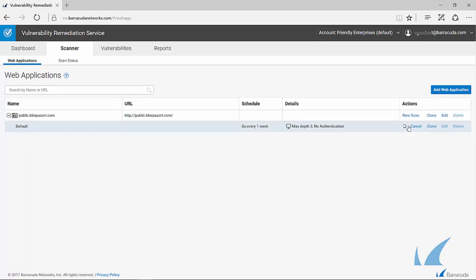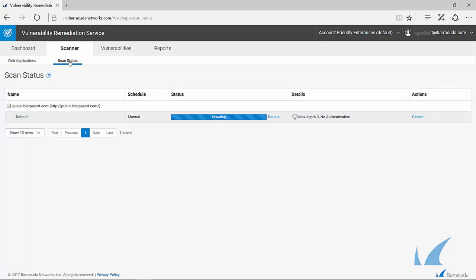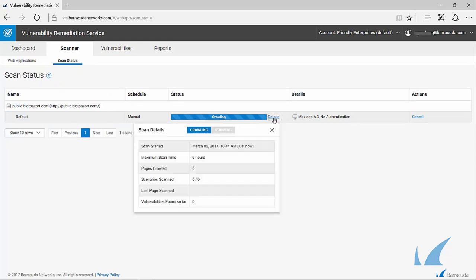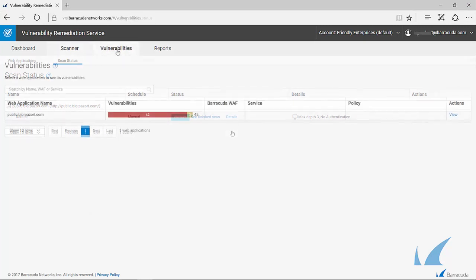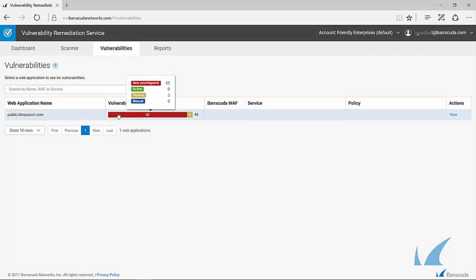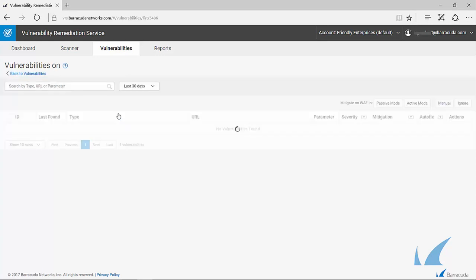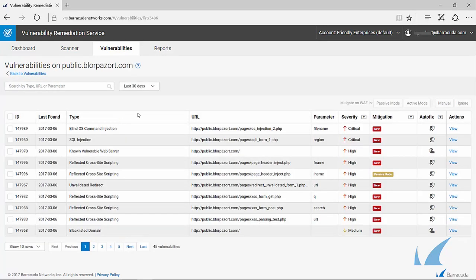Let's do that. When you click Run Now, the scan starts. You can go to the Scan Status page to see the scan in progress. Here, we've sped up the process a little. When it's done, go to the Vulnerabilities tab to see the vulnerabilities and work with them. Hover over the Vulnerabilities bar chart to see a quick breakdown of the vulnerability types found in a certain application. Click on the row to view vulnerability details for a certain application.